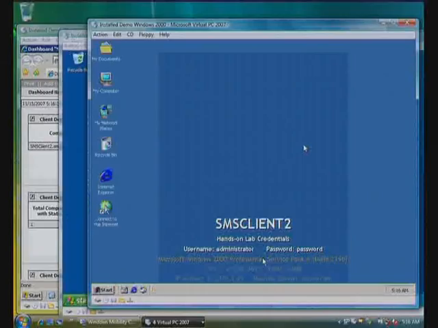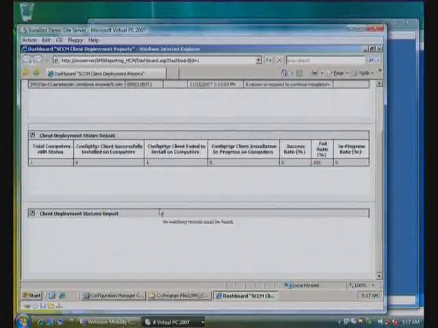And no successes and nothing in progress. So nobody was successfully installed yet and nobody in progress. We'll see numbers here later on. My failure rate obviously is not very good. So I got 100% failures on client deployment.